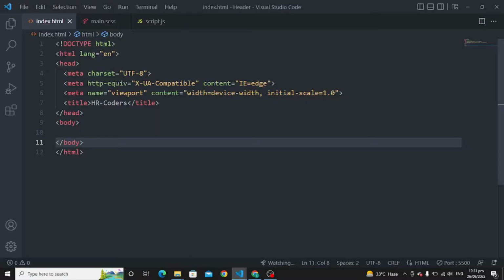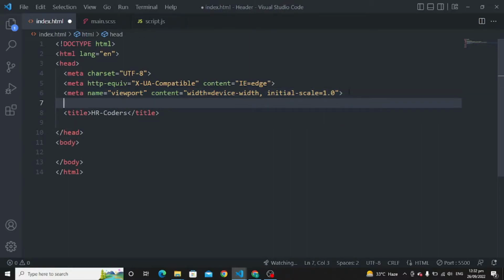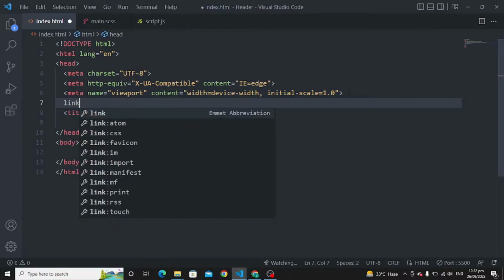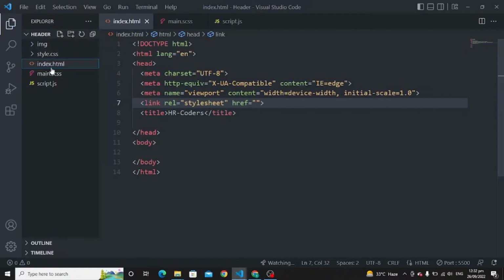Now we are going to connect this index HTML file to the main CSS file. For this purpose, I am going to use a link. For the link, we are going to write link, then enter in the style sheet. As you know, the style.css is created here, so we are going to write like this: style.css, main CSS. Okay, then this will connect to the main CSS file.